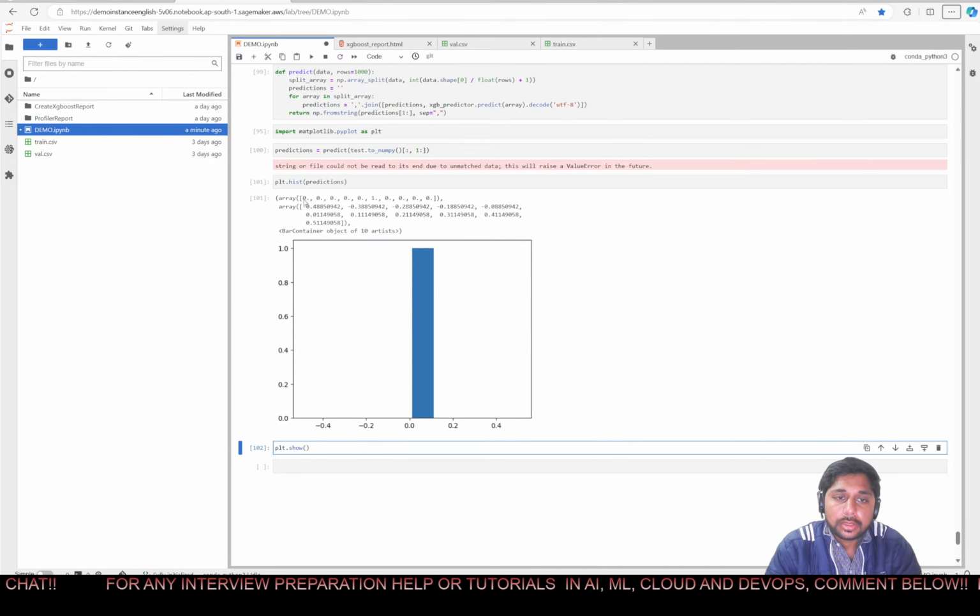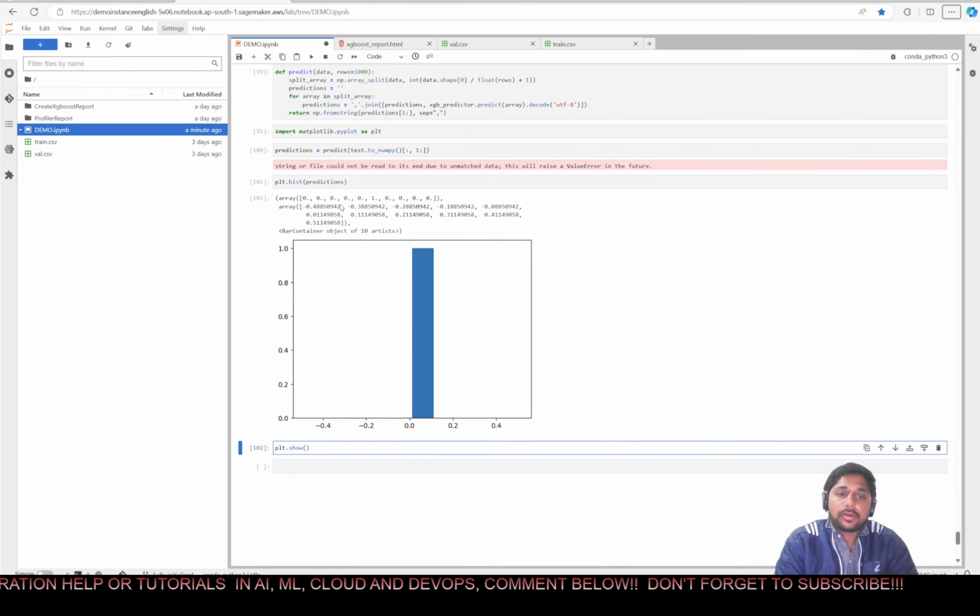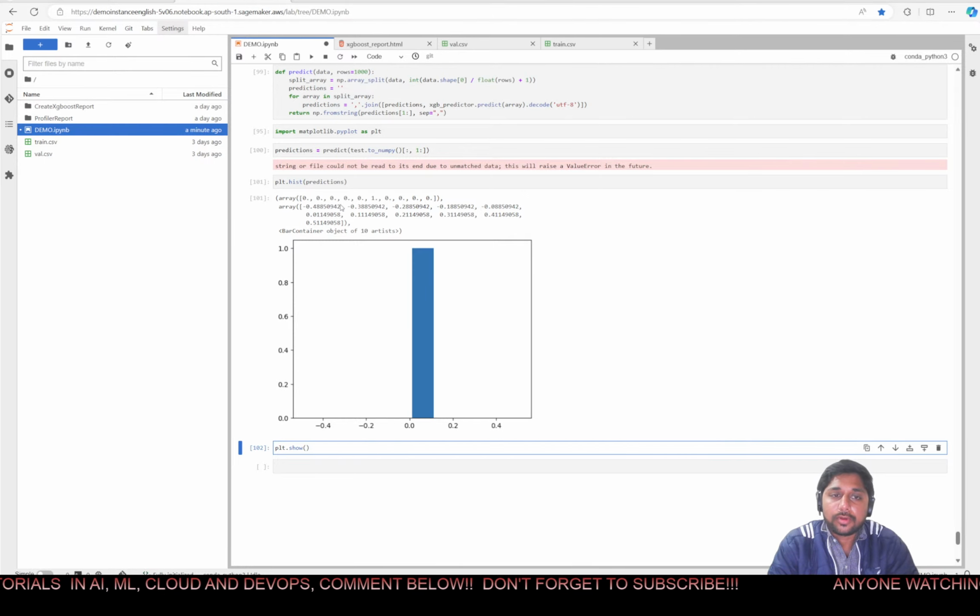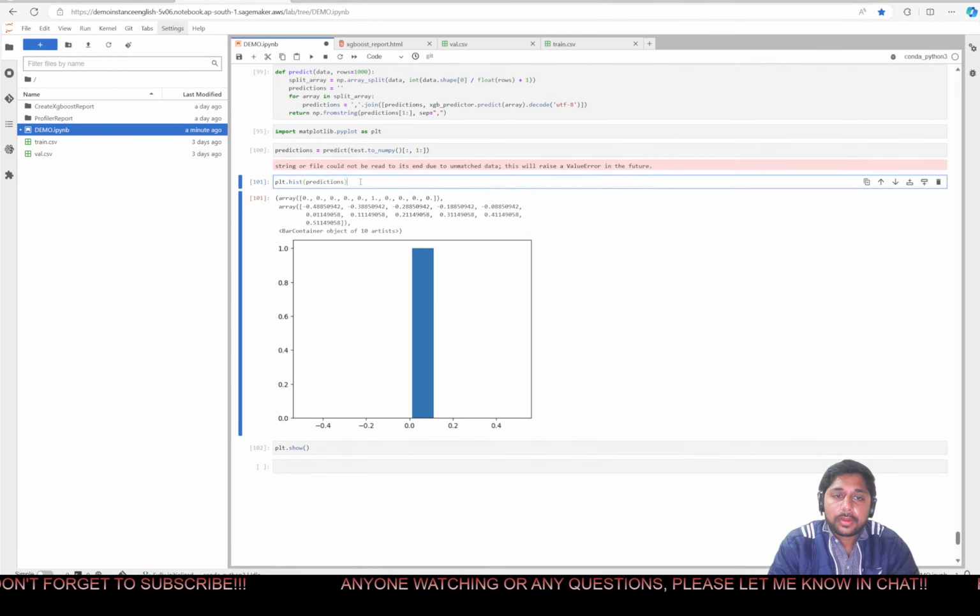So you can see there is 0 1 0 1, which shows us the result of the true, false, and true, false, and all. It basically displayed the generated histogram.